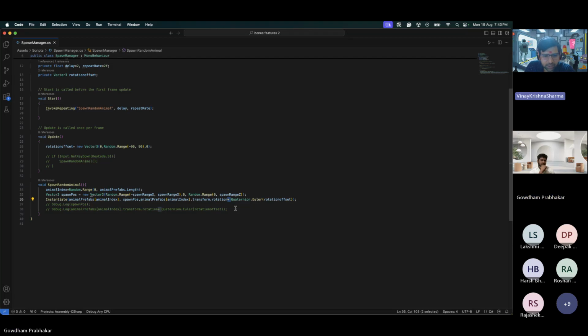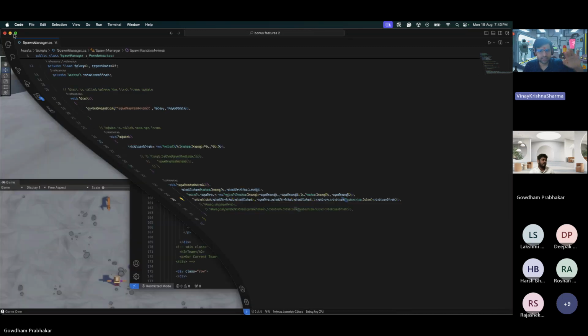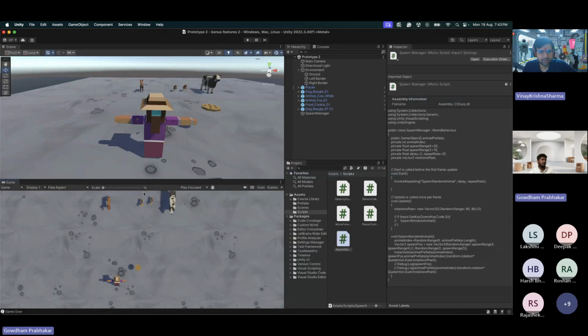So instead of creating new prefabs, you just changed it. Yeah. Why initially is it spawning animals in a straight line? Acha, those are the animals which are already there in the scene in the hierarchy. Yeah, these are already there in the scene. Okay, yeah, we can hide them. Yeah, it can randomly spawn.